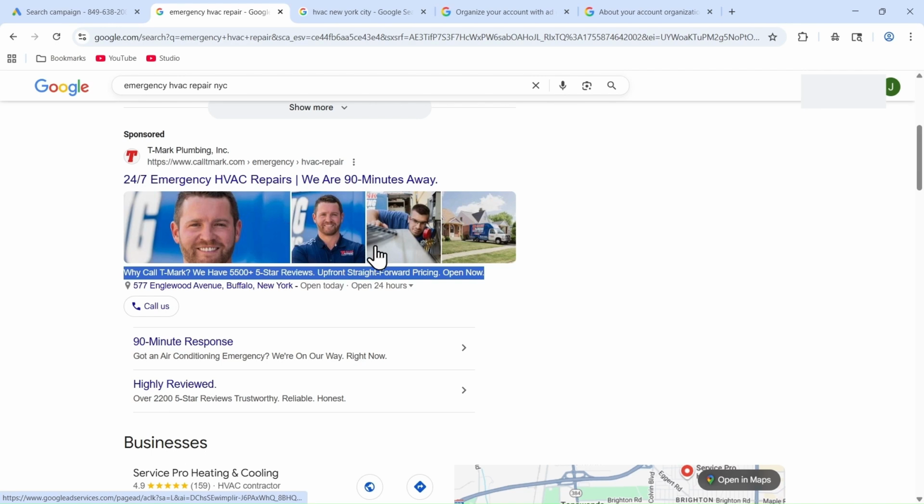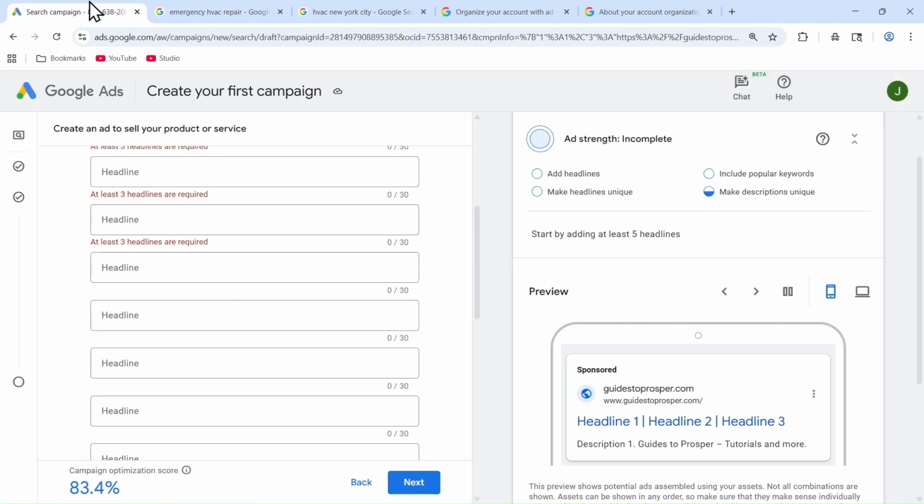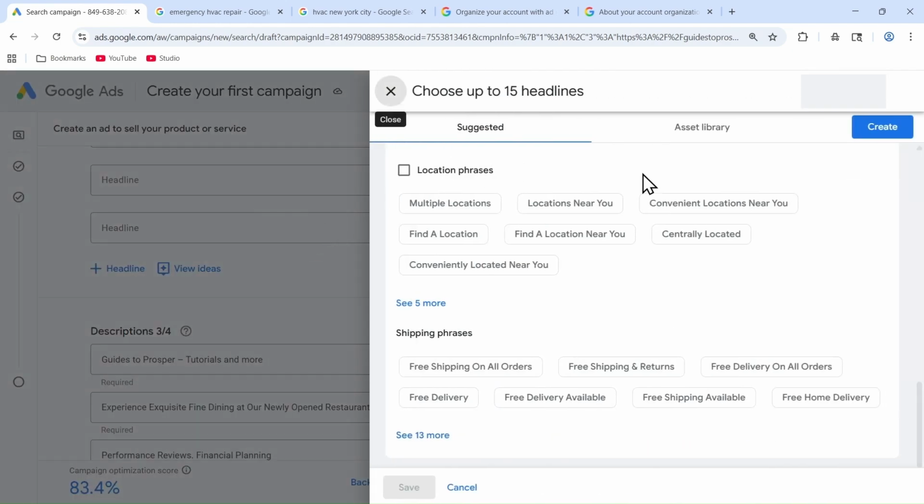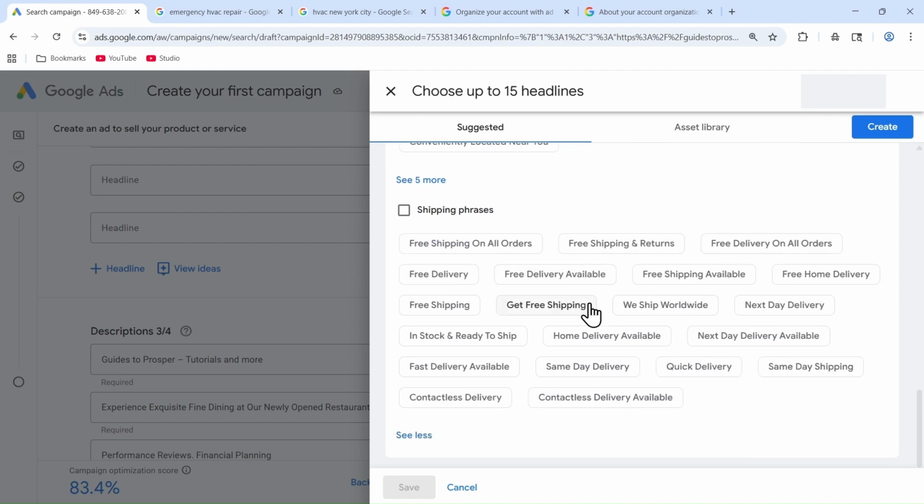Don't copy it exactly, but use it as something where you can take it and change the words just slightly, so you're saying the exact same thing but it doesn't look like you're 100% copying. If you also can't figure it out, down here at the bottom there's view ideas, and Google has a whole bunch of different phrases you can use.